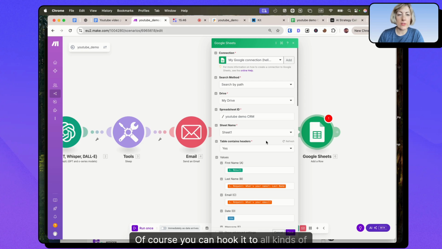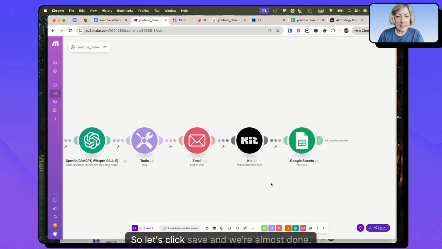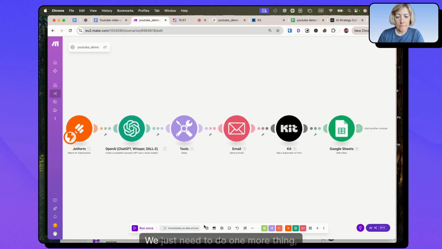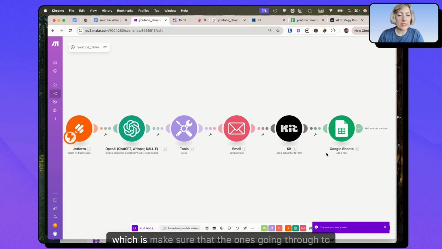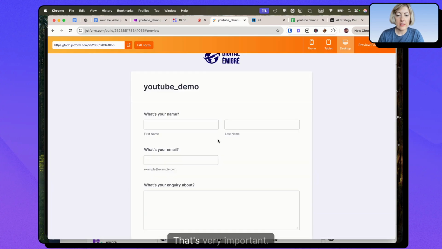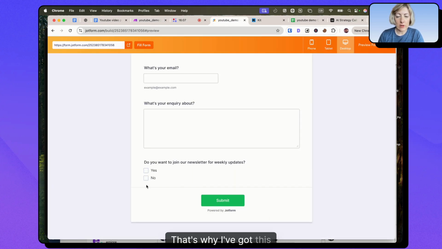Of course, you can hook it to all kinds of different CRMs like Monday.com, ClickUp, HubSpot, whatever else you're using. But again, I'm just keeping this very basic. So let's click save and we're almost done. We just need to do one more thing, which is make sure that the ones going through to our mailing list are only the ones who have agreed to it. That's very important, right? That's why I've got this newsletter yes or no selection box on the form.